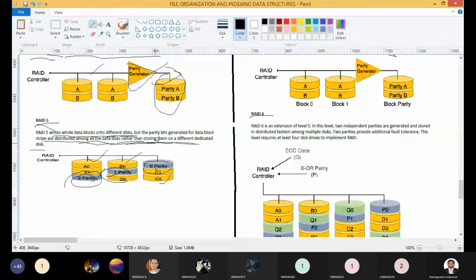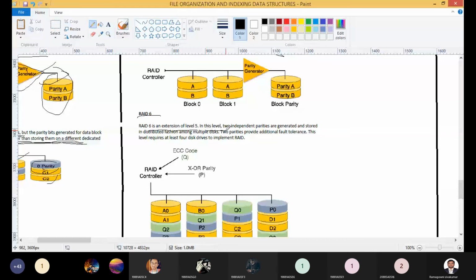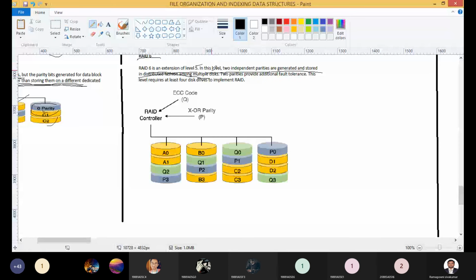RAID 6 is an extension of level 5. In this level, two independent parities are generated and stored in a distributed fashion among multiple disks. See the diagram, you can understand. So RAID level 6 is the extension of RAID level 5, and in this level two independent parities are generated and stored in a distributed fashion among the multiple disks.